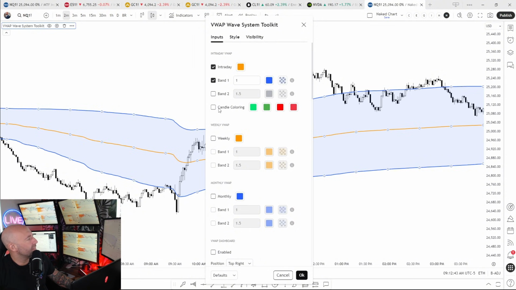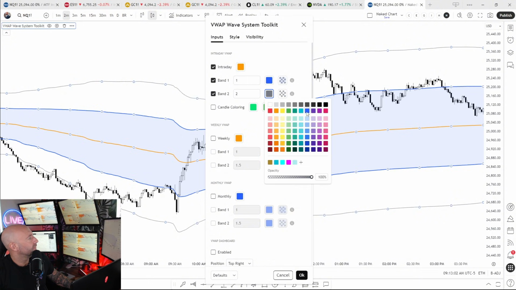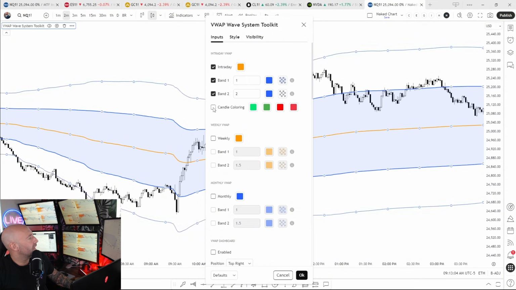What we also have is the candle coloring. All right, and for this, you're going to want to use the second band as well. I'm probably going to make this a 2. All right, so now we have the second band. I'm going to get rid of coloring here, and I'm going to change this color to blue as well. Okay, so now we add the color coding. We have green and dark green, red and lighter red.